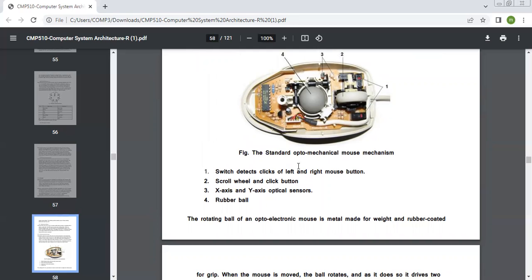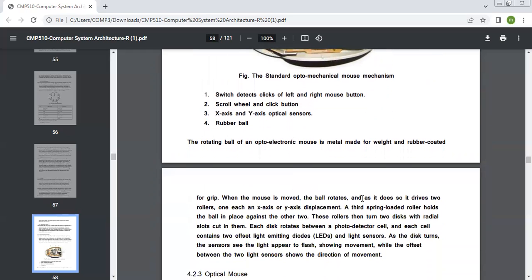The rotating ball of an optomechanical mouse is made of metal and rubber coated for grip. When the mouse is moved, the ball rotates, and as it does so, it drives two rollers, one each for x-axis and y-axis displacement. A third spring-loaded roller holds the ball in place against the other two.